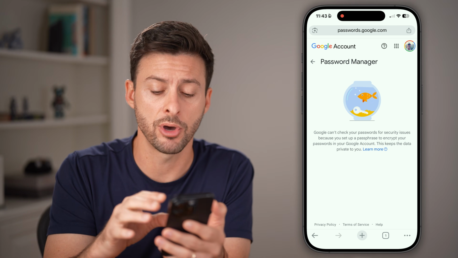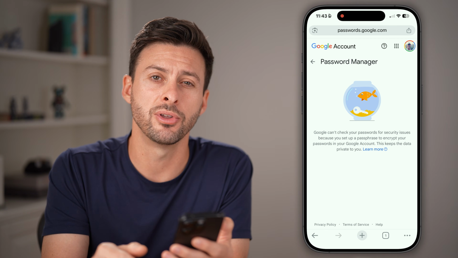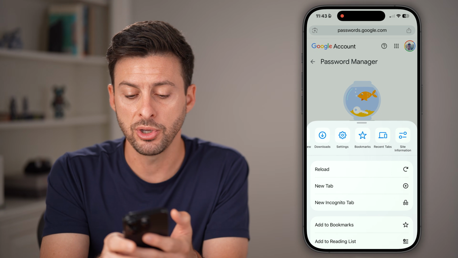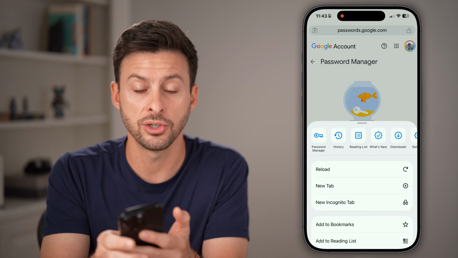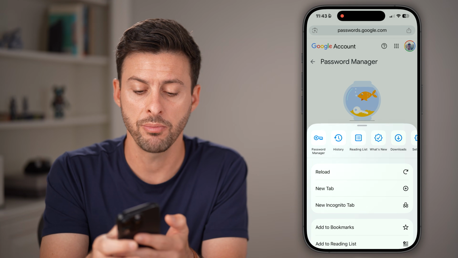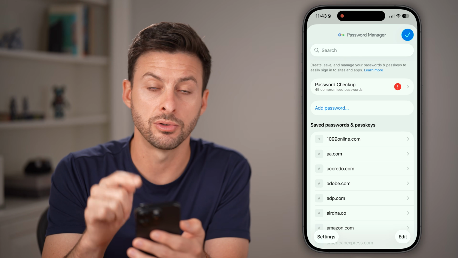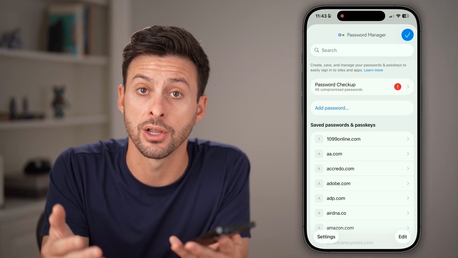If you don't see them on here, you can also just tap on those three dots at the very bottom right. And then at the very top, you can swipe over these icons until you find the key icon, tap on password manager here, and you'll be able to see all of those passwords directly on here to use and copy and see.